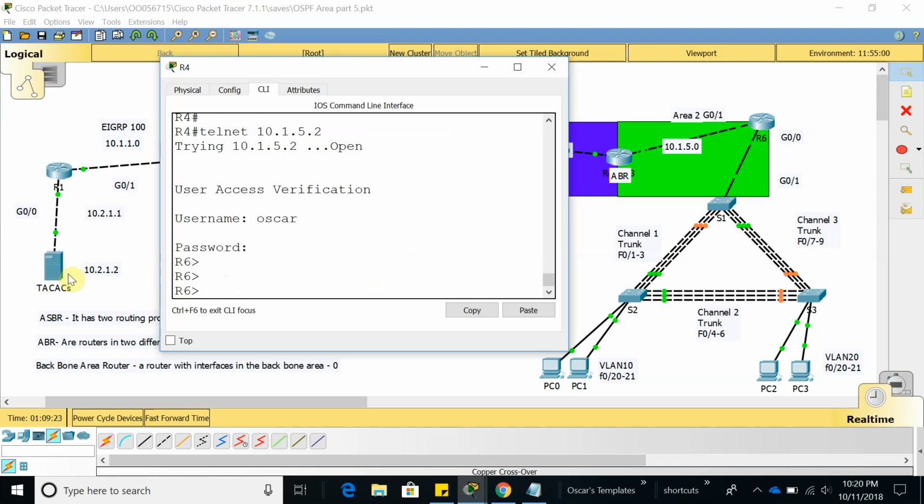As you can see, we were able to configure a TACACS server, and we were able to authenticate with 2 different users. And this is it for this video. This was part number 5, in which we ended by configuring the TACACS server for authentication.